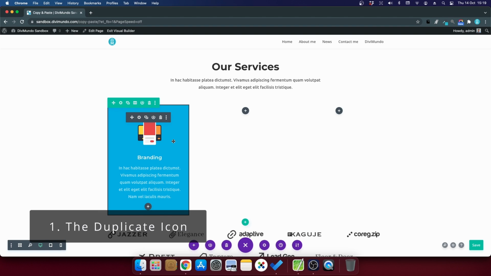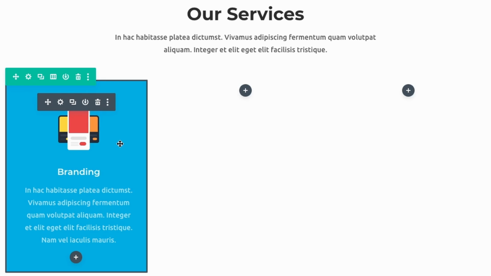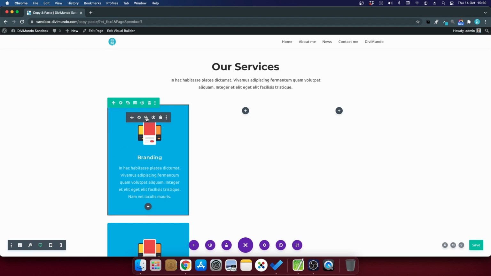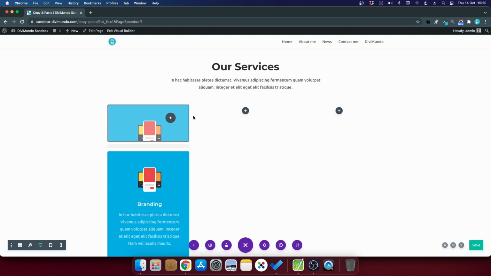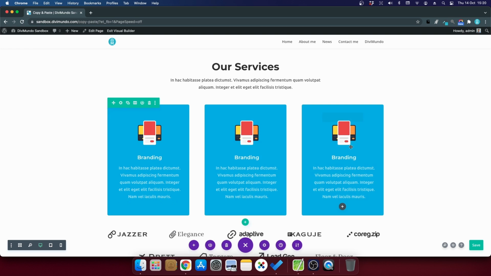Number one. Click the duplicate icon. When you hover a section or a row or a module in Divi, you will see a little toolbar on top of the element. The third icon from the left is two squares overlapping each other, and that's the duplicate icon. If I click this one once and twice, I have two copies below. Now I can just drag this one to another column and this one to another column, and change the text and color and images. This is a great time saver.